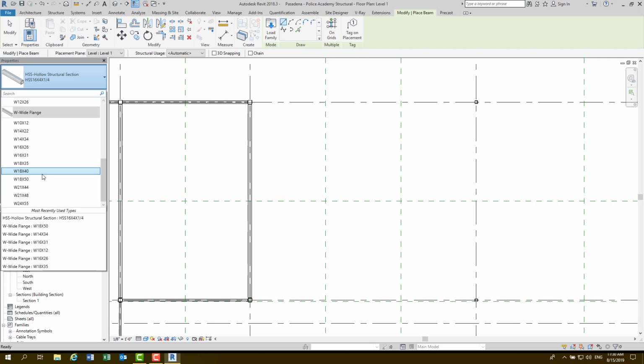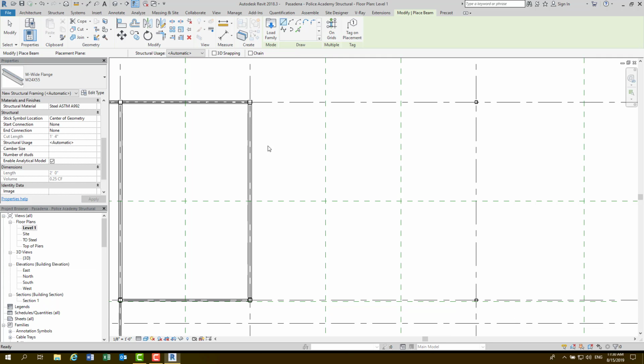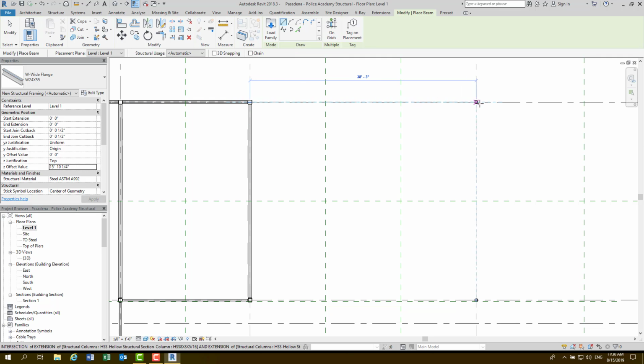Go down to 24 by 55, which is the biggest one we got. And we're going to change the offset to be 16 foot 10.25. Go from there to there. Seems like an awfully big beam to be connecting to such a small hollow steel, but you know what? I didn't design this thing, so it is what it is.